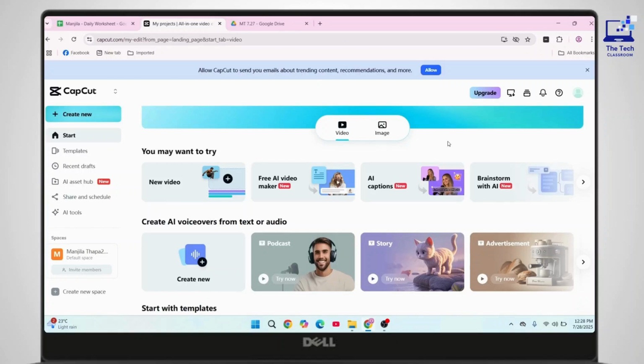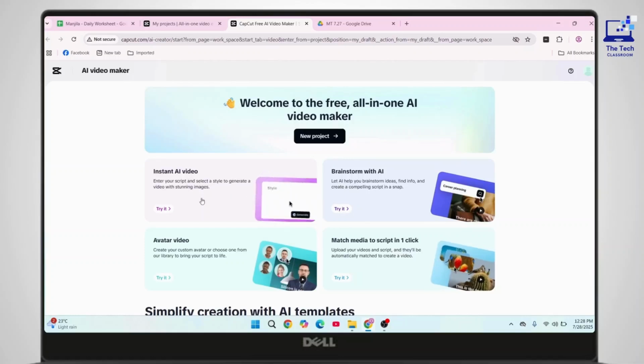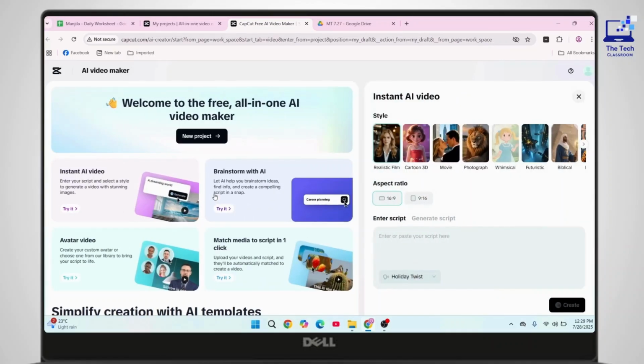First of all, you have to go to the browser, then head over to CapCut Web, that is www.capcut.com. Make sure that you're signed in. Now once you're here, there's an option as free AI video maker, so click on it. Once you land on this page, here you have multiple options which is instant AI video, brainstorm, avatar video, then match media to script in one click. To create a video, let's get with the first one that says instant AI video, so click on it.